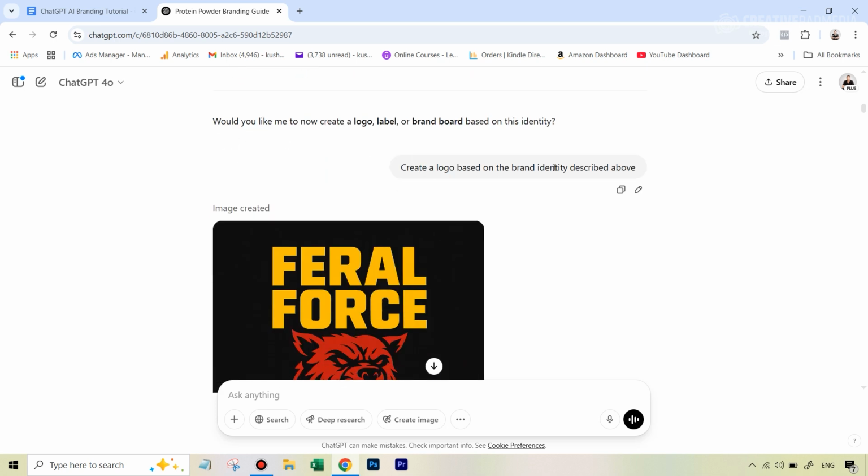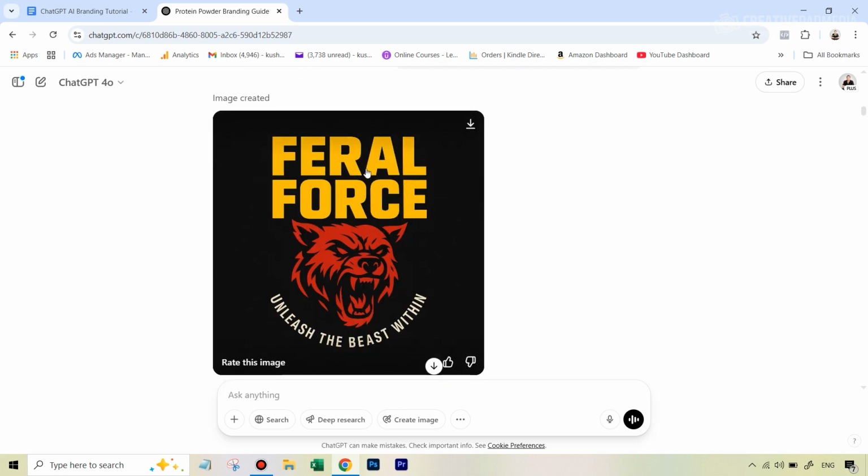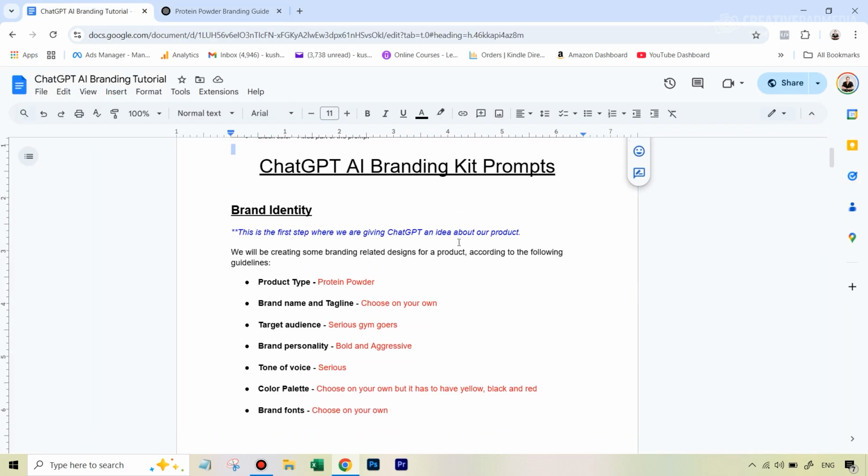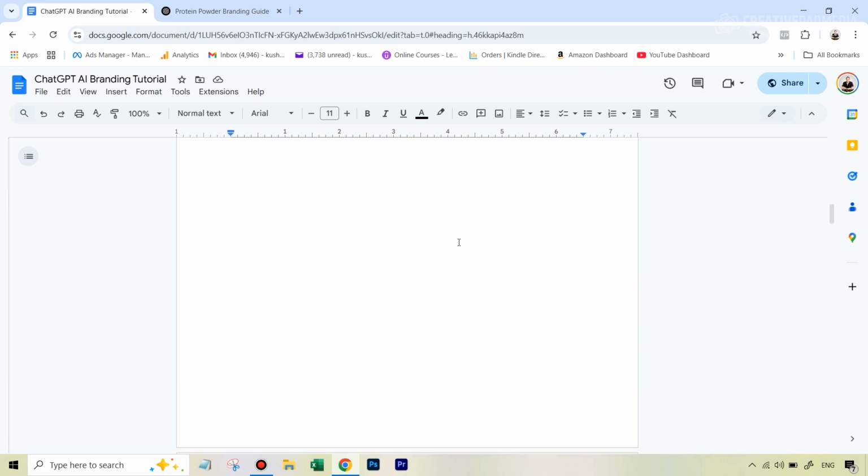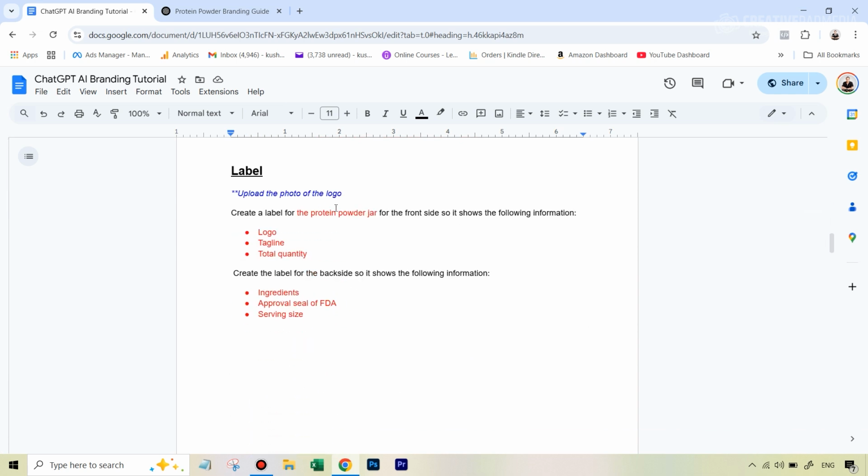Then it was like, create a logo based on this. And it gave me a similar logo, Feral Force, Unleash the Beast Within. And I really like this. Then we moved on to the next part in this particular document, which was the label, because remember, we have that protein powder jar, so we need a label for that.